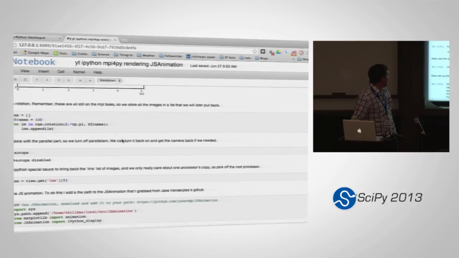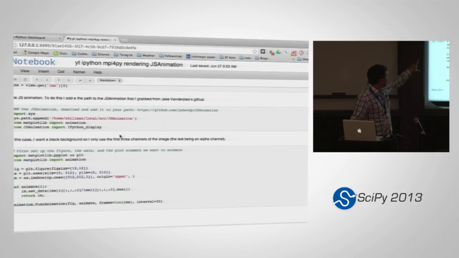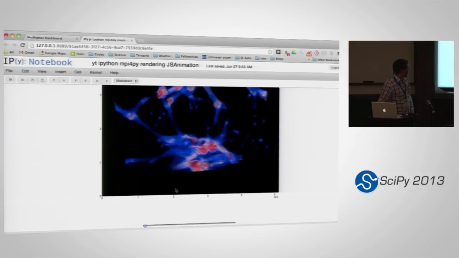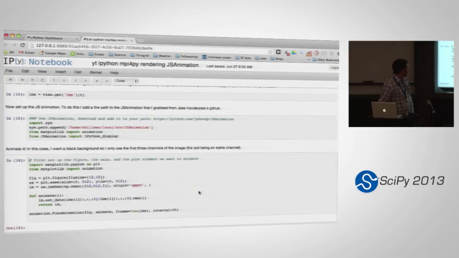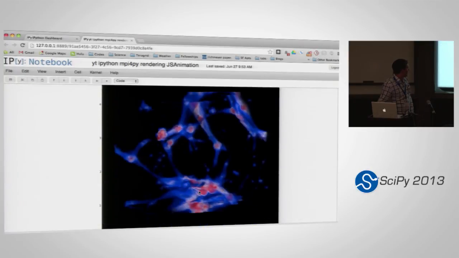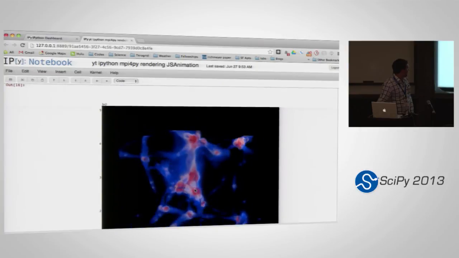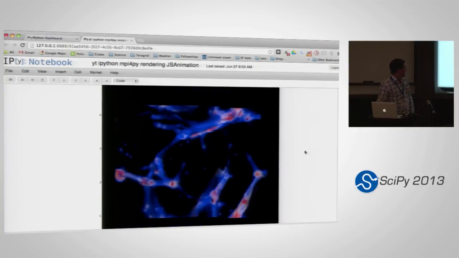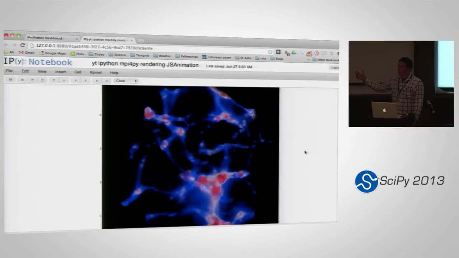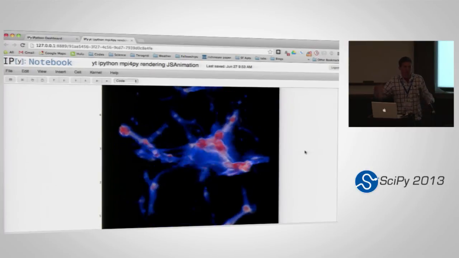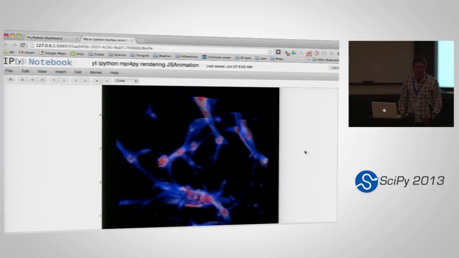Start doing a rotation, get some images. This is where the JS animation comes in. And at the bottom here, we'll see if this actually plays. There's the jump that we've all heard about. And so now you can run this all in an IPython notebook with a parallel IPython cluster on the back end so that you can exploit the parallelism and do it more quickly, which is what you always want to do.